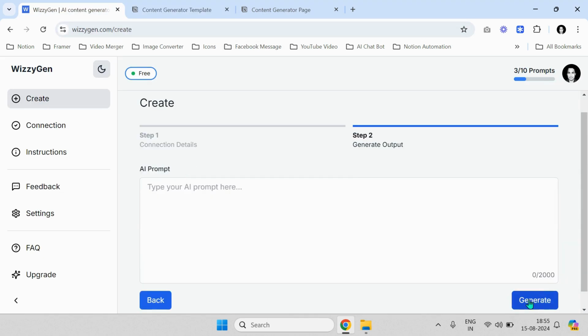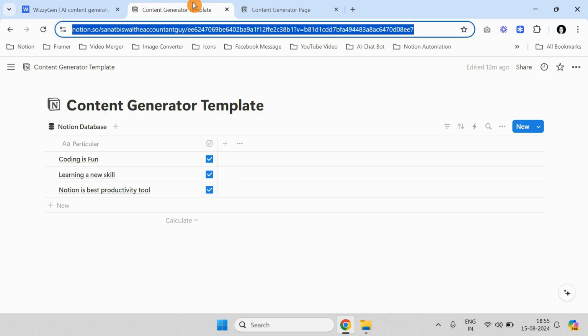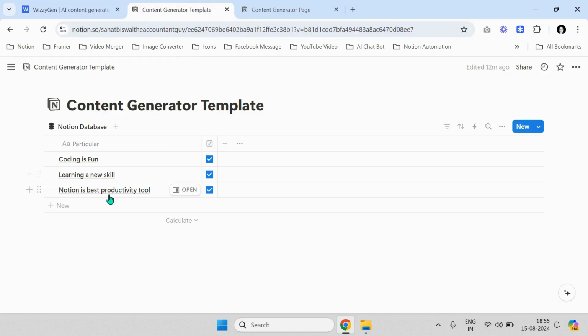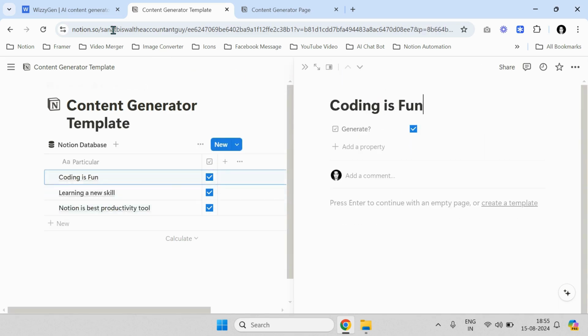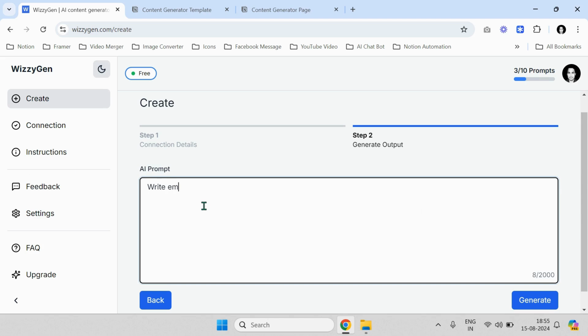So what I want to do is, if you see that in the database we have three particular topics, and for each of the topics I want to create a blog content of 100 words so that we can see what the AI does over here. So I'm going to quickly write me a blog of 100 words on the topic, and let's see what it does.